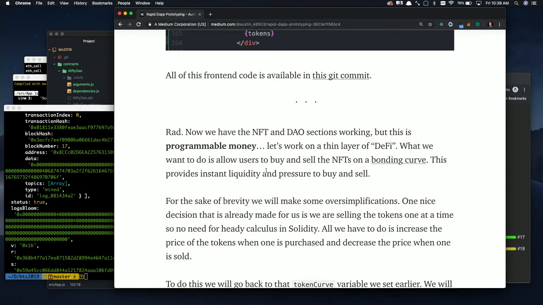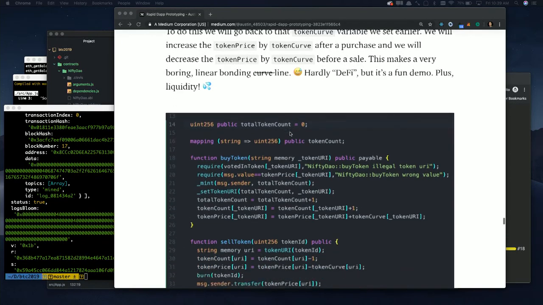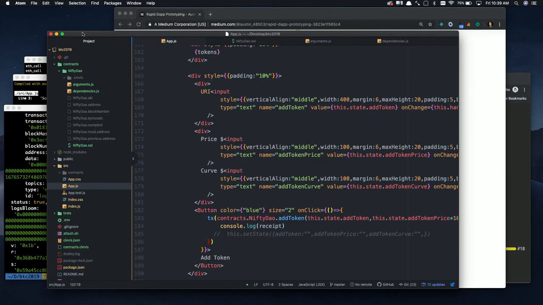So now we want to work on this thin layer of DeFi, which is decentralized finance, probably more famous like Compound and Maker, where they have stable coins, or you can lock up your stable coin or lend it to someone else, and it's all kind of a circle right now, speculation. But we're going to do some DeFi because we're going to build a bonding curve into our token. So in the smart contract, we are going to add a couple more functions.